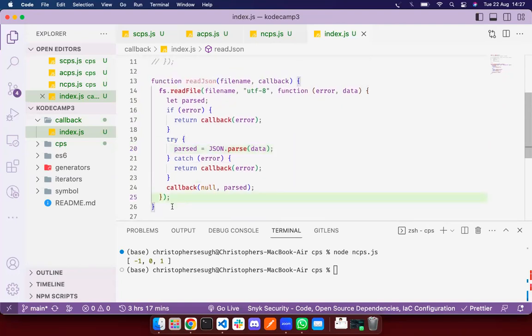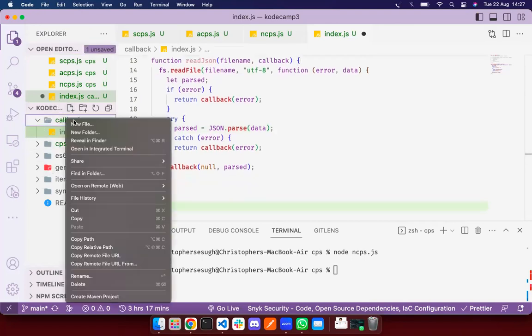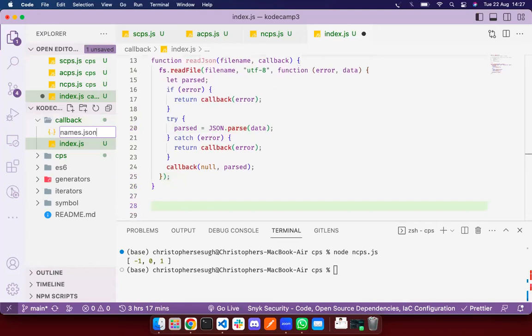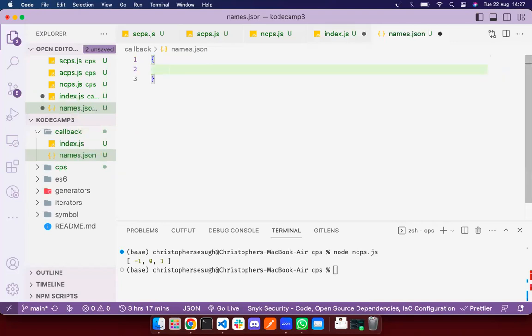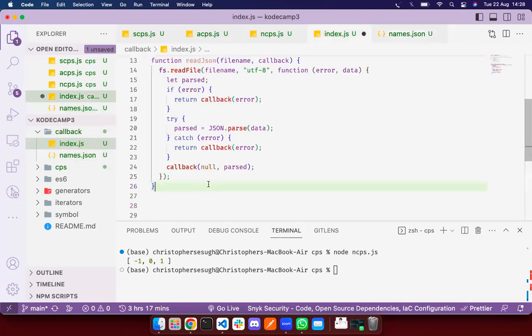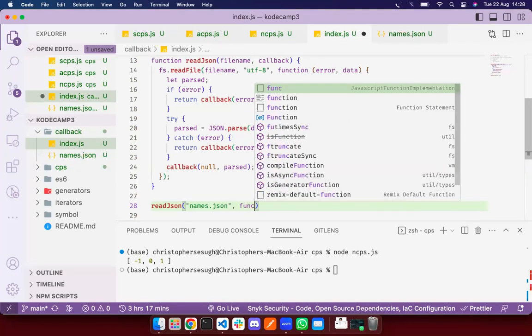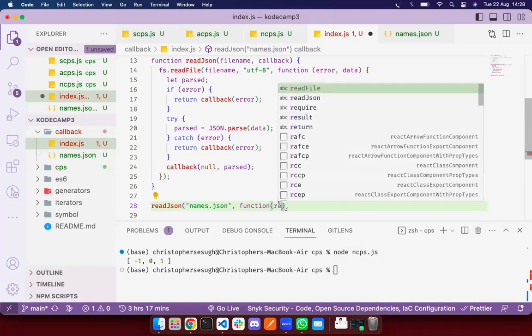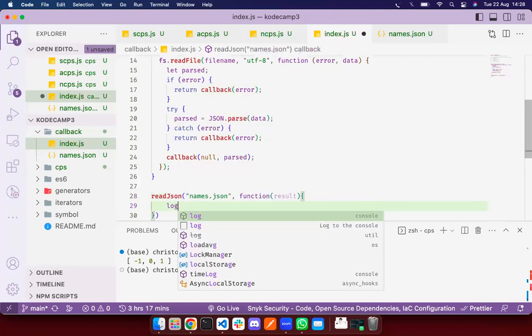And if you want to really use your file, let's say we have a names.json. This is a JSON file. What does a JSON file look like? Like this. Okay, we'll come here and say something like readJSON, then we'll have names.json and a callback function that takes in the result and then logs the result to the console.